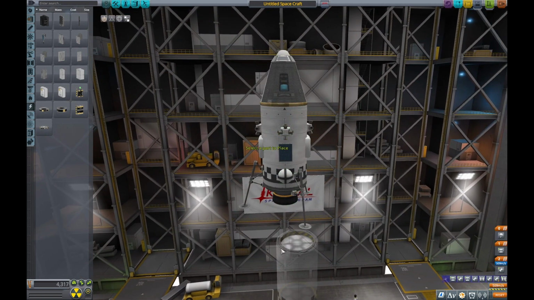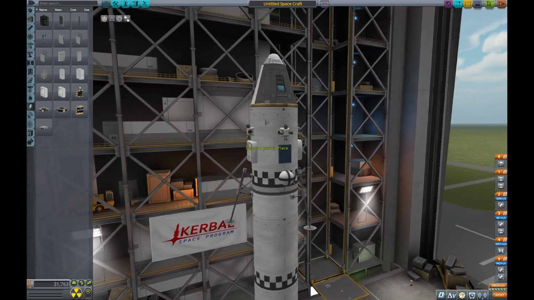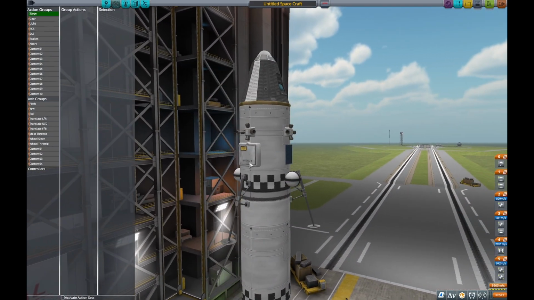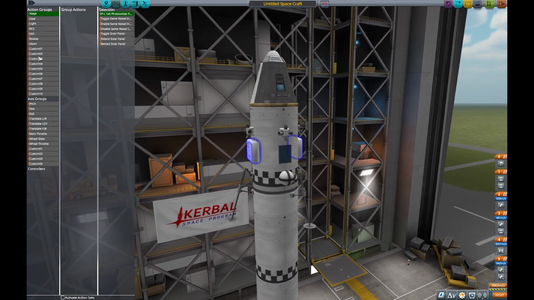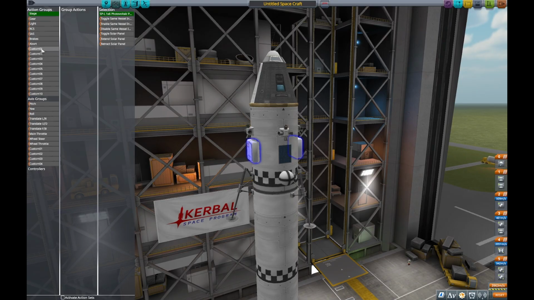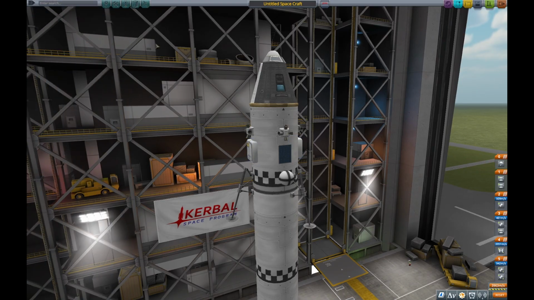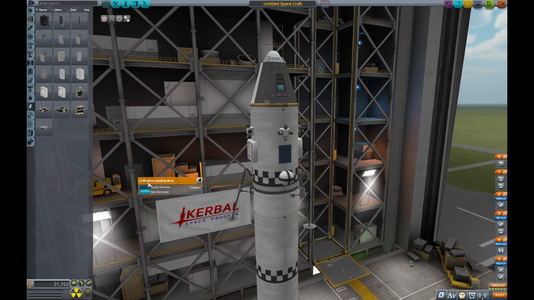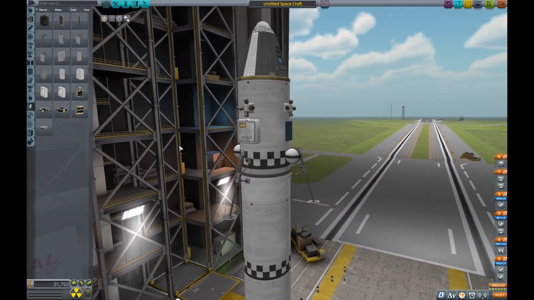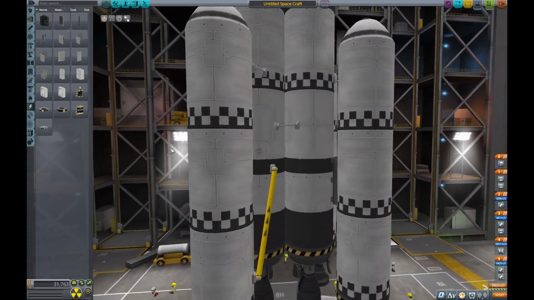Like we said. There we go. That's what I want. So when it comes to the action group, what you do is you just click on the object you want to control. You click on what button you want it to do. So action, I want number 1 to toggle solar panels. Cool. Okay, so we have a lot of delta V.